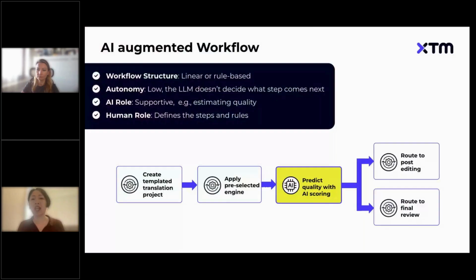As you can see here, an AI augmented workflow is what we're most familiar with. The workflow structure is typically linear or rule-based. The autonomy for the AI is low. The LLM does not plan what comes next, and the AI role is pretty much supportive, right? It only drives one or more steps in the workflow. Humans still define every step and set the rules the workflow follows. So an example here, you might have a step in your process where the LLM estimates translation quality, maybe even gives suggestions for fixes, but it routes to the next step based on the rules that you set up.